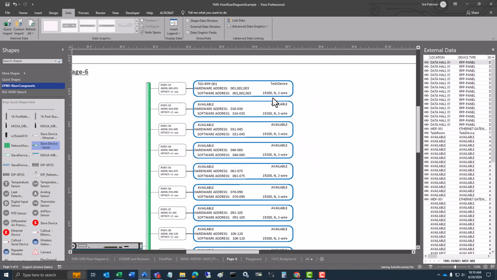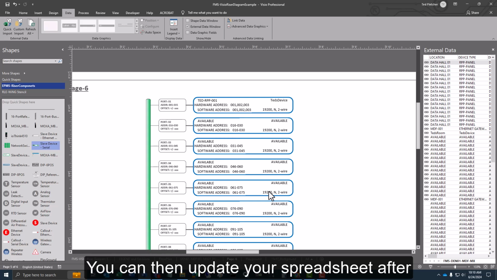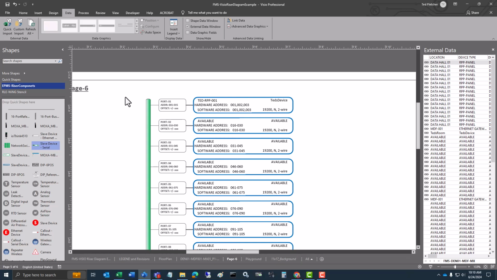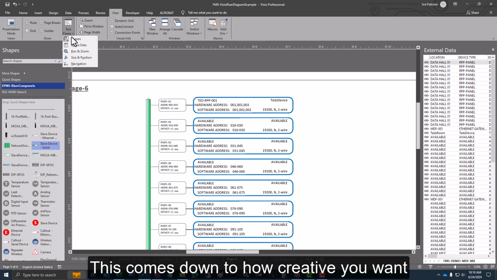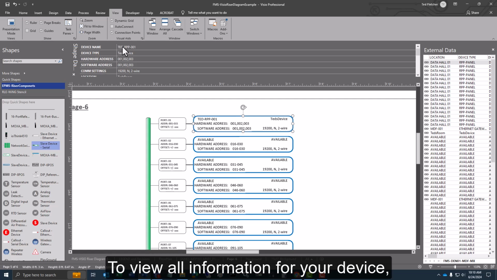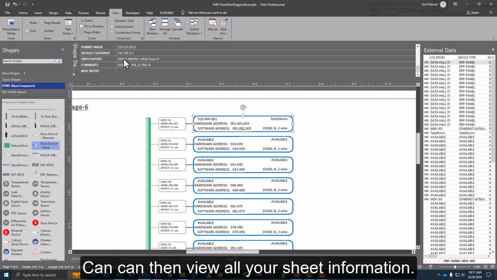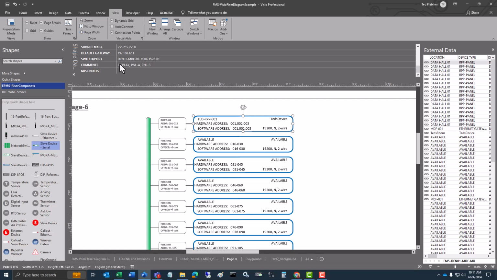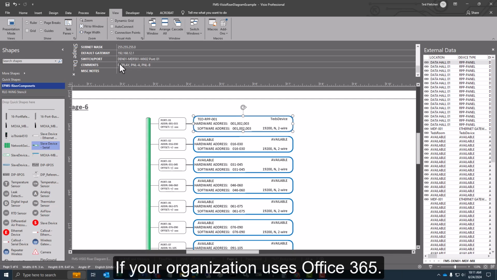So this is where, depending on how you want to create your shape of what you want to show, how your format is, are you going with something simple? Do you want to show a picture of the device? It really kind of comes down to your creative edge of what you want to do. Because if I come up to view and I go task pane, then I go shape data. Now if I select that cell, you can see all the information that is on external data, we can actually view through here, which is a very nice feature, especially if your organization uses Office 365. You can actually view this Visio information through your Office 365 standard suite package.